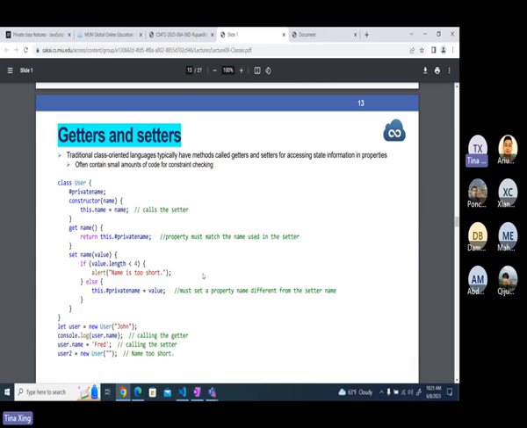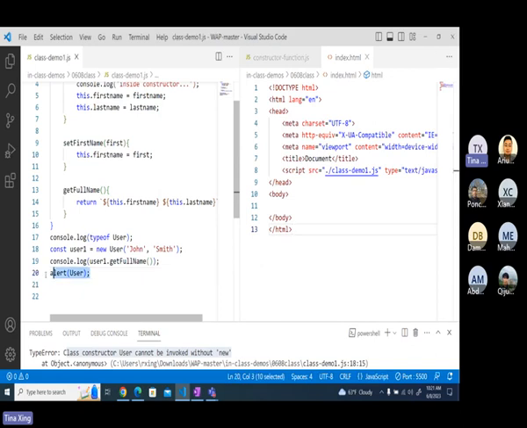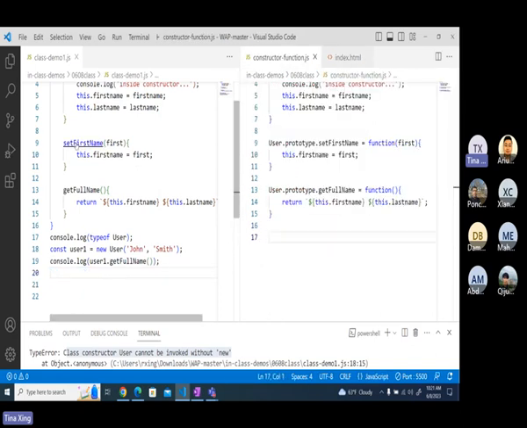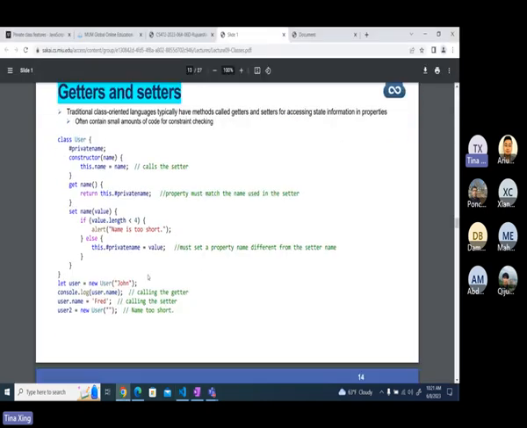Now let's take a look at getters and setters. This syntax looks like C#. In Java, when we do getters and setters, we have to create them by ourselves this way, right? In C# or .NET, it's similar to this. Traditional class-oriented languages typically have methods called getters and setters for accessing state information in properties. Mostly it's for encapsulation.